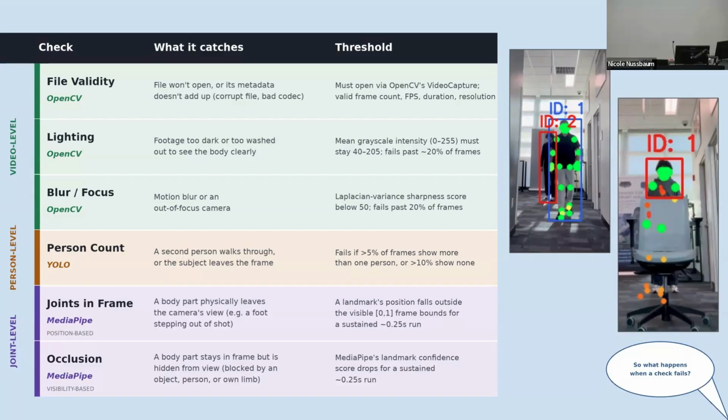So for our joint level checks managed by MediaPipe, we have two that go hand in hand: joints in frame and occlusion. For joints in frame, we are tracking the 6 key gait joints, which are the hips, the knees, and the ankles. And we are essentially making sure that they are not going out of the frame for a specific amount of time. Like I said, it goes hand in hand with occlusion, which essentially checks the same thing as joints in frame, however, during the frame, right? So that is the occlusion case, like I mentioned, with the chair. So you can see how the joints themselves are actually not confident and swaying away from my ankles themselves.